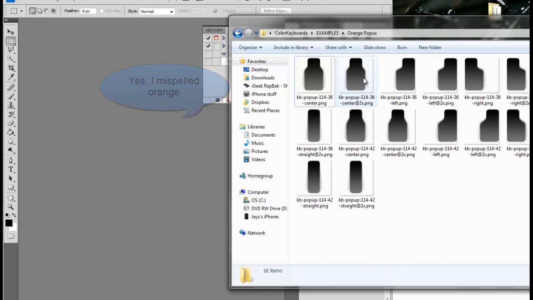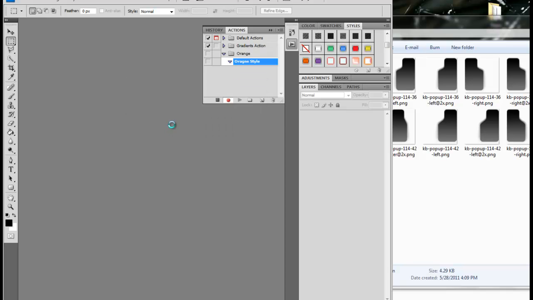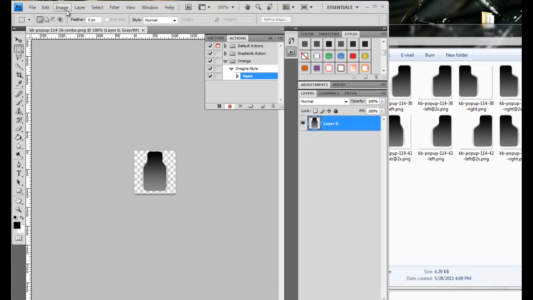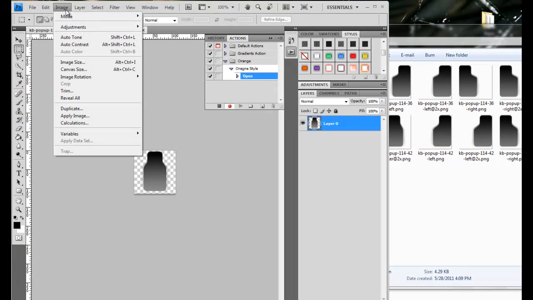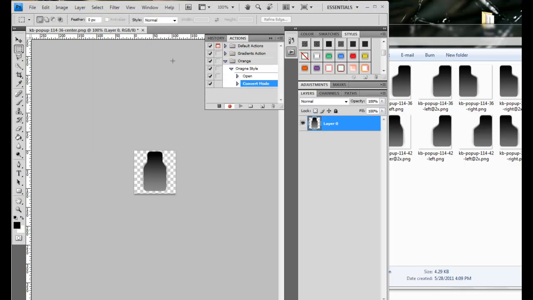Now, the first thing we need to do is drag in the first image we want to use. It's got an embedded color profile we can't use, no big deal. We're going to continue. A lot of times when this happens, Photoshop likes to kick it over to grayscale, so we'll need to change that back to color. Go up to Image, Mode, and sure enough it's on grayscale. Go down to RGB Color, and you can see it actually recorded that step as well, Convert Mode. Since all these are going to be the same, we'll probably need to have that in there anyway.